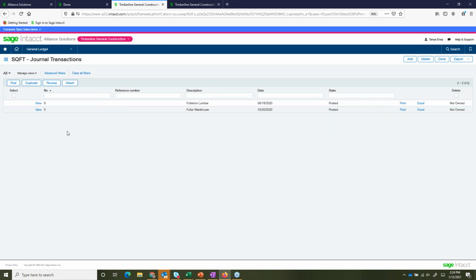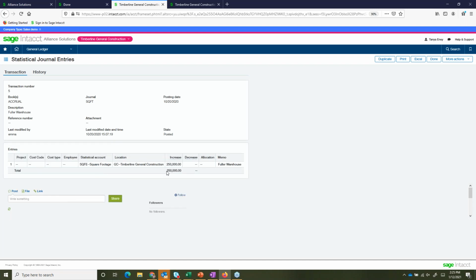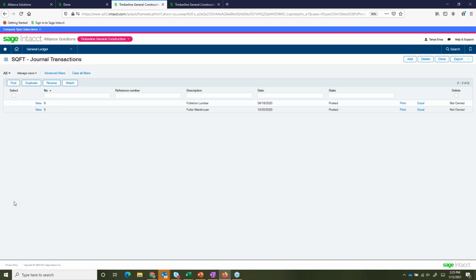If I click on the transactions, I'm able to post an entry to record that information. So maybe every time I start a new project, I do want to track the square footage of that project. Well, I can make a recording of that square footage, and then that is reportable. So now I can use that 250,000 square feet in reporting to see what my revenue per square foot is or my cost per square foot is, instead of having to pull the transactional information out to Excel, and then use that information to build a report against.